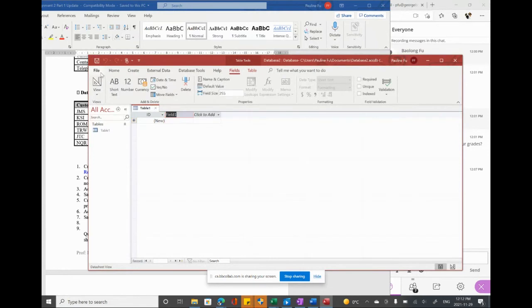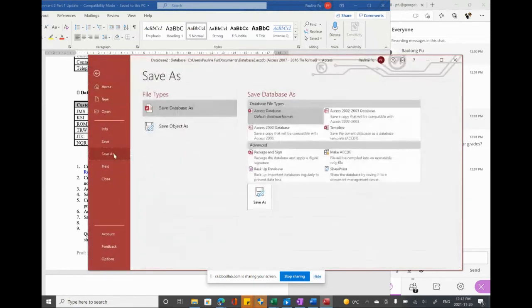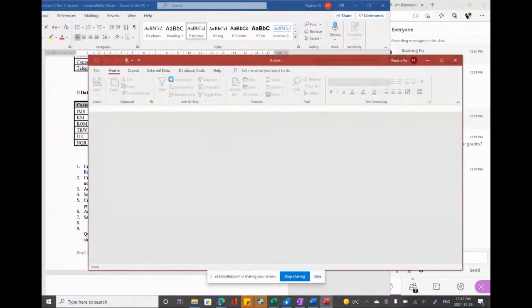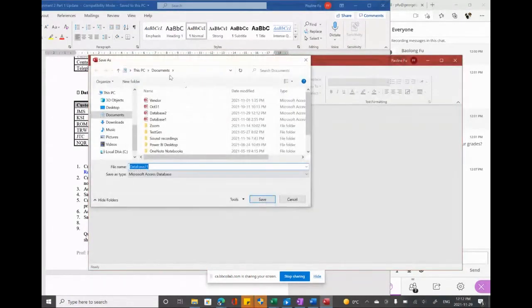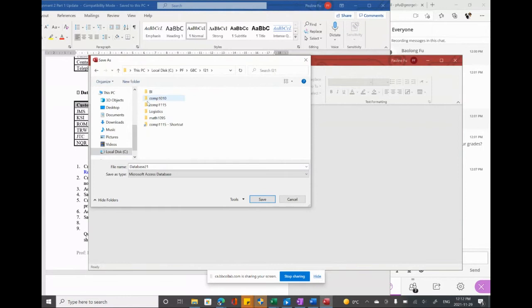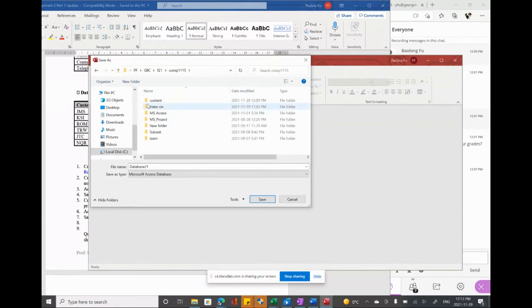Okay, and click File, Save As, Save Database As. I want to save in C drive under COMP 1115. This is my assignment. So I'm going to create a new folder. It is my assignment folder.